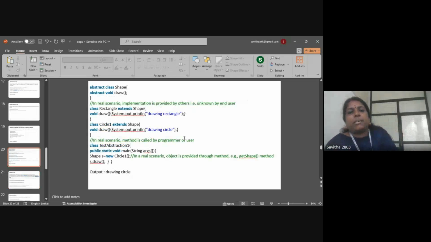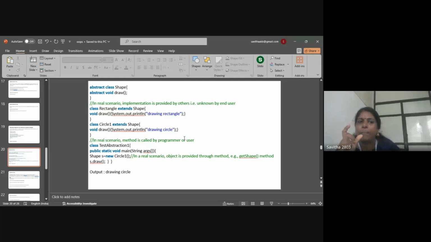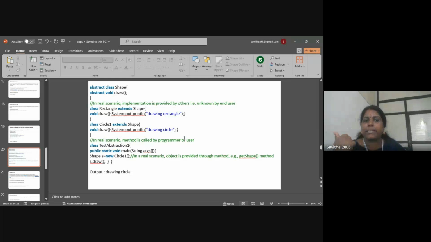So this is another type of example. One class is there, an abstract class, and Shape is the name. Inside the base class, we declared one method, draw, which is an abstract method. Only the declaration is included in the base class. The implementation should be done inside the extended classes. So here we need to extend two or three shapes.